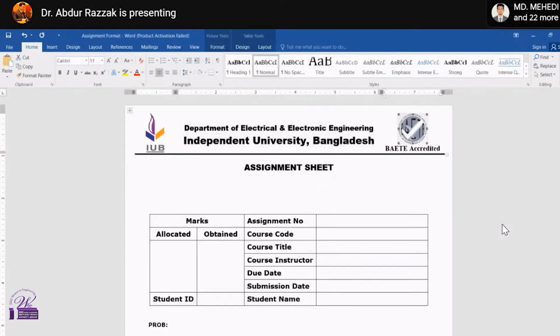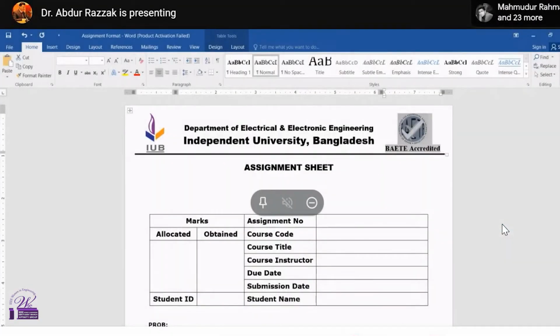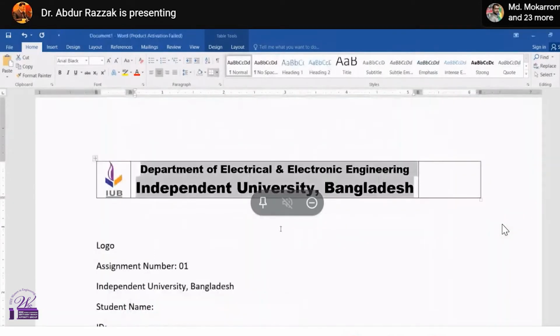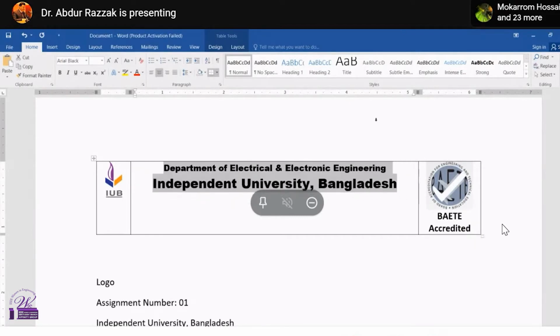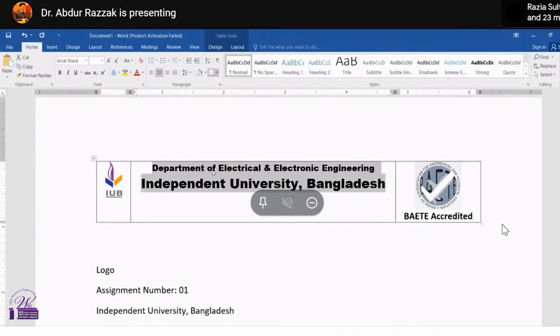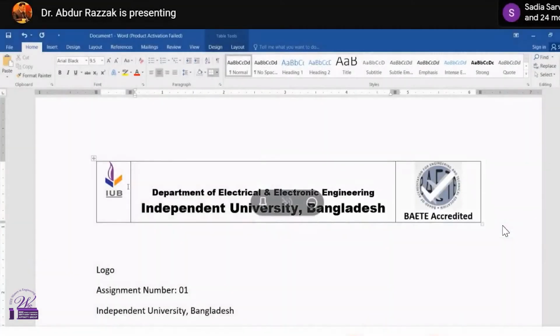Then what you can do is copy this one, and then you can paste it here. Control E is actually the center. You can see the size is not the same. You can make it smaller in size, and then you can resize it. Something like that. Then put it somewhere here, for example.